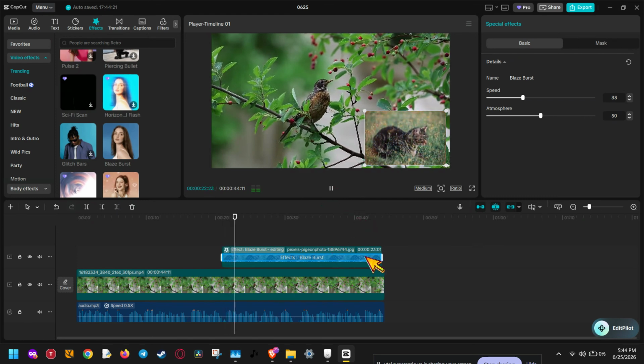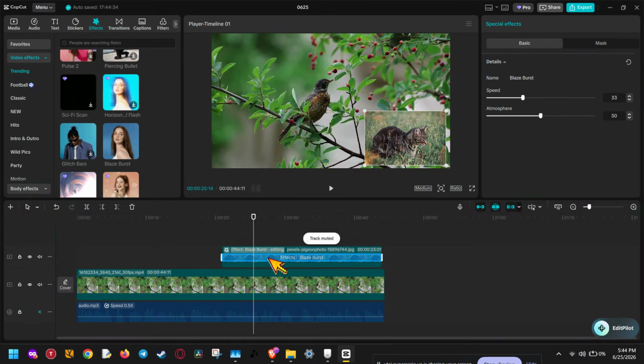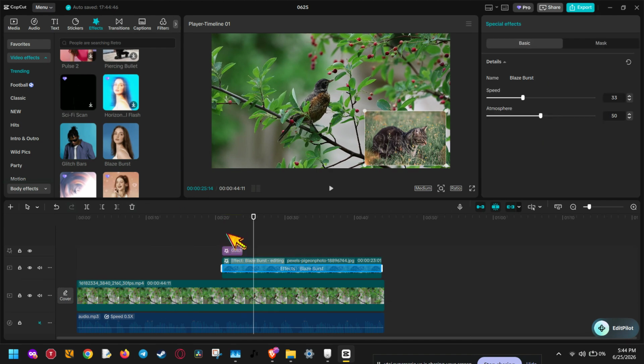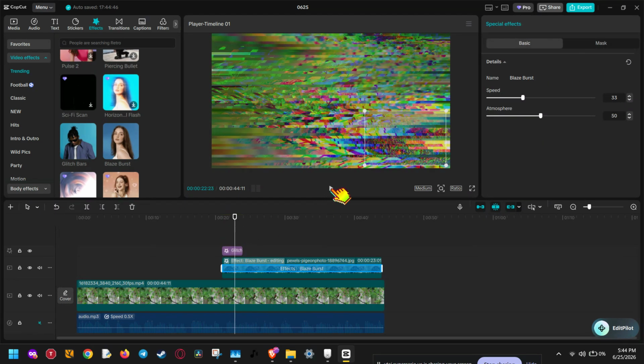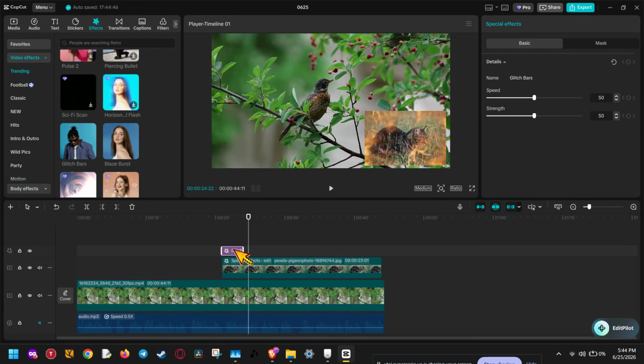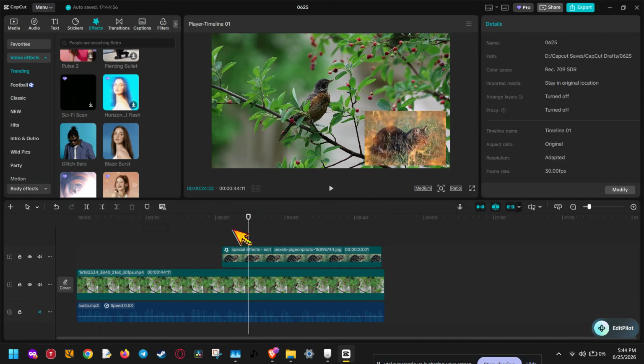After that, trim or extend the effect clip so it perfectly matches the length of your overlay clip. The goal is for the effect to start and end at the same time as the overlay, so everything stays clean and aligned. If your overlay is only a few seconds long, keep the effect clip the same duration. If your overlay runs longer, just stretch the effect clip to match it. At this point, your effect is sitting above the overlay, which means it will only impact that layer instead of the entire video. That's the key to making this method work properly.